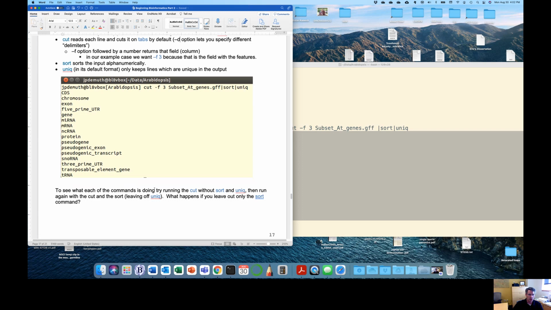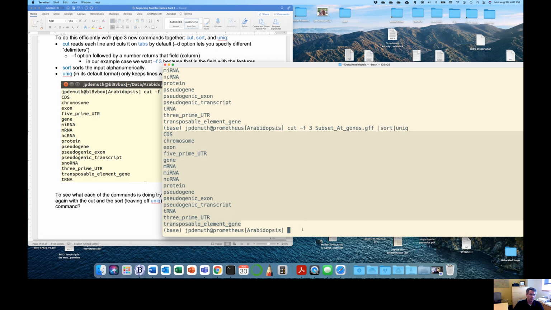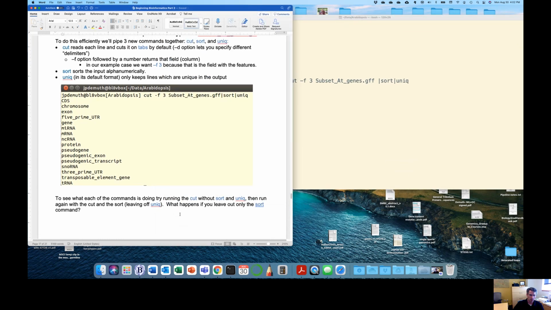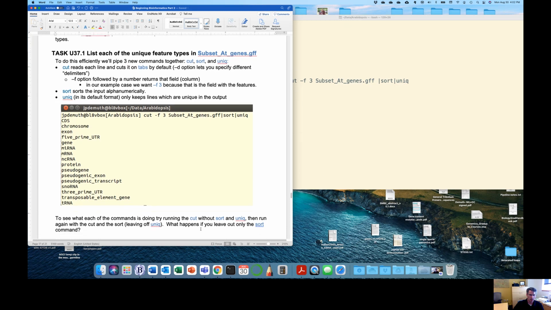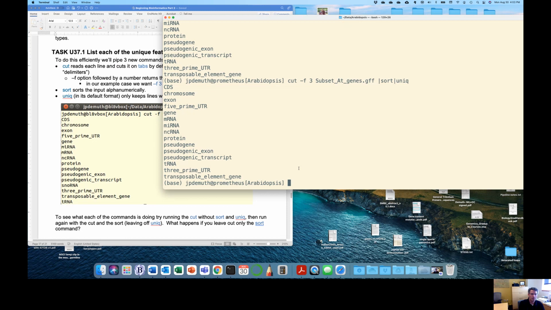To see what each one of those is doing, you should try running the cut command without using sort and unique, and then use it with just the cut and the sort, but leave off unique, and then see what happens if you leave off the sort. So you could pause the video here and try that on your own. That's how you get the most benefit out of these little questions after the task.